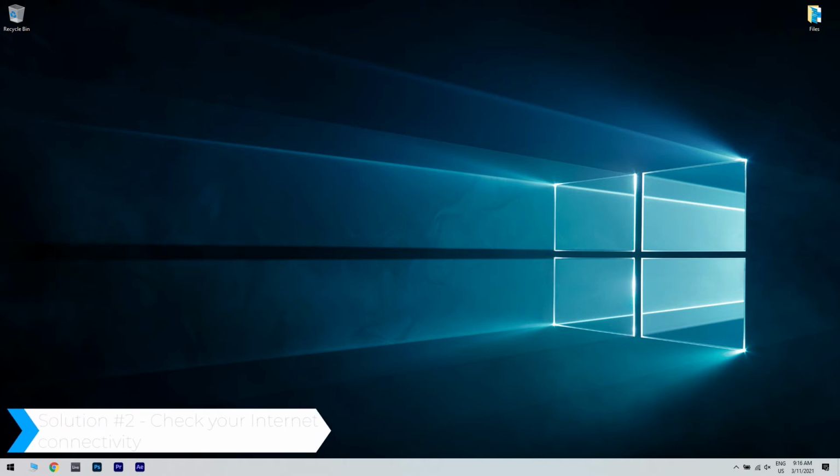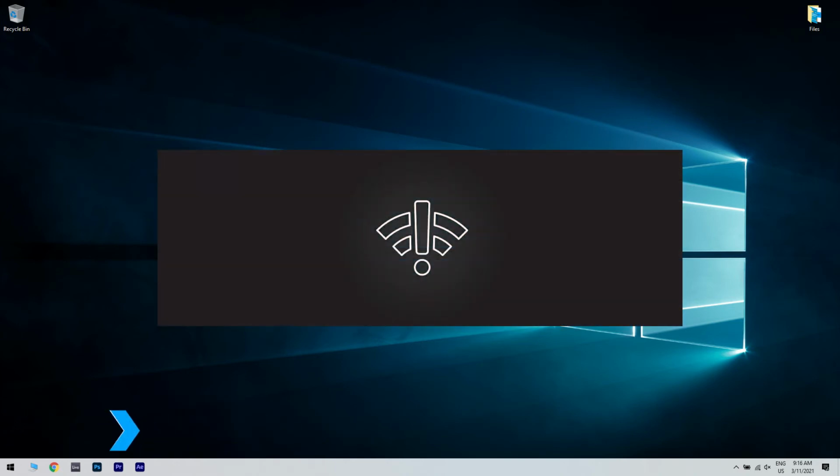And another useful solution is checking your internet connectivity. First of all, turn off all devices connected to your home network, close all the background apps or other programs, then connect your device to the router using an Ethernet cable. Also, place the modem or router near your device.